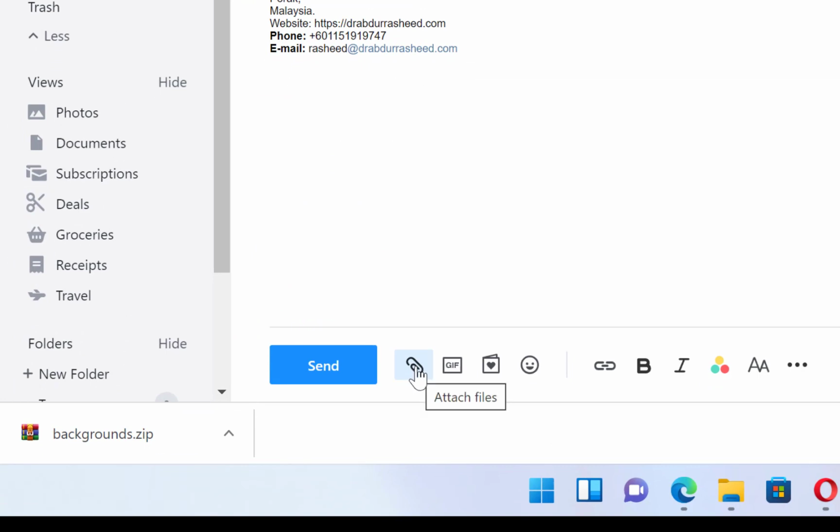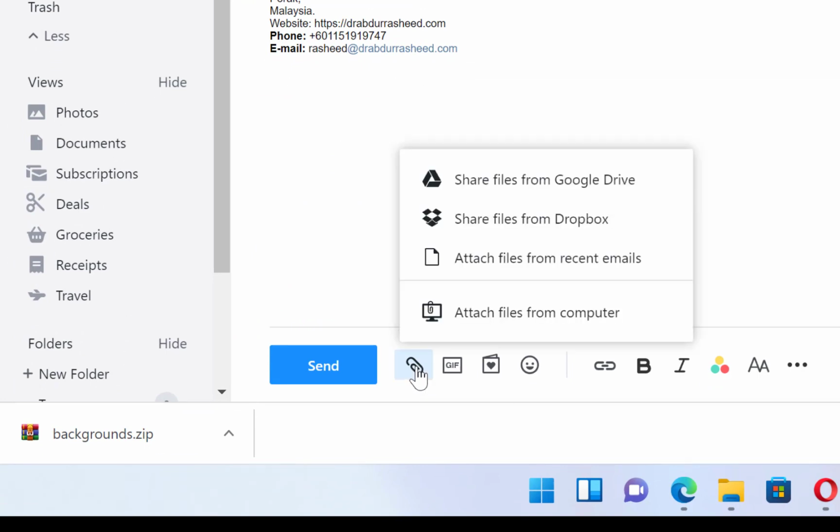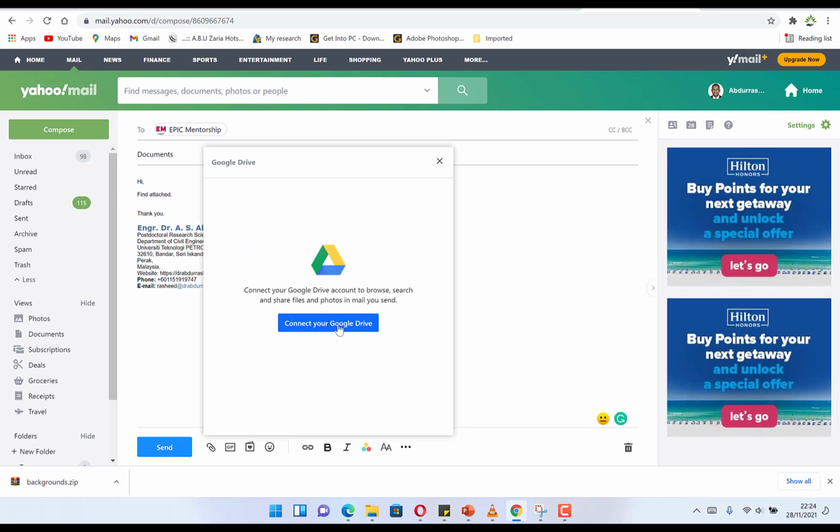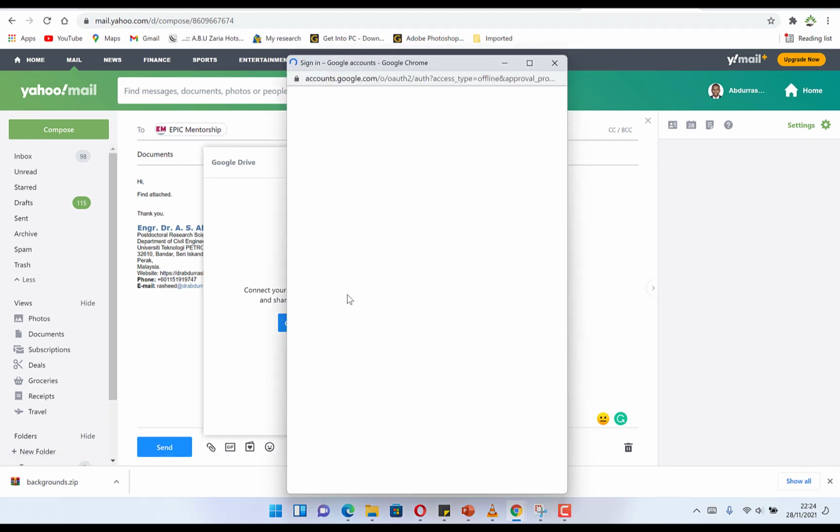So we can put the attachment, and to put the attachment, all you need to do is come down to this attachment icon over here. You click on it. So you can attach documents from 4 different sources. First, share files from Google Drive. If you have some files on Google Drive, you can easily share them over here. You have to log in and connect your Google Drive to this.